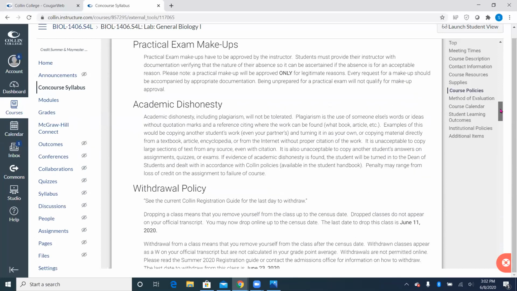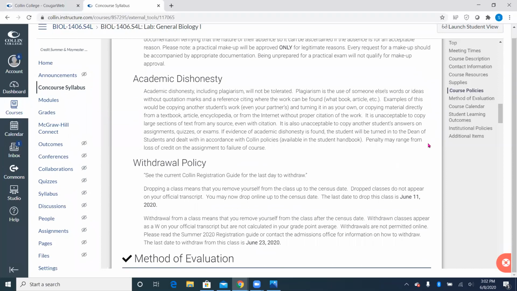Academic dishonesty, including plagiarism, will not be tolerated. Plagiarism is the use of someone else's words or ideas without quotation marks and reference citing where the work can be found, like what book, article, whatever. Examples of this would be copying another student's work, even your partner's, and turning it in as your own, or copying material directly from a textbook, article, encyclopedia, or the internet without proper citation of the work.